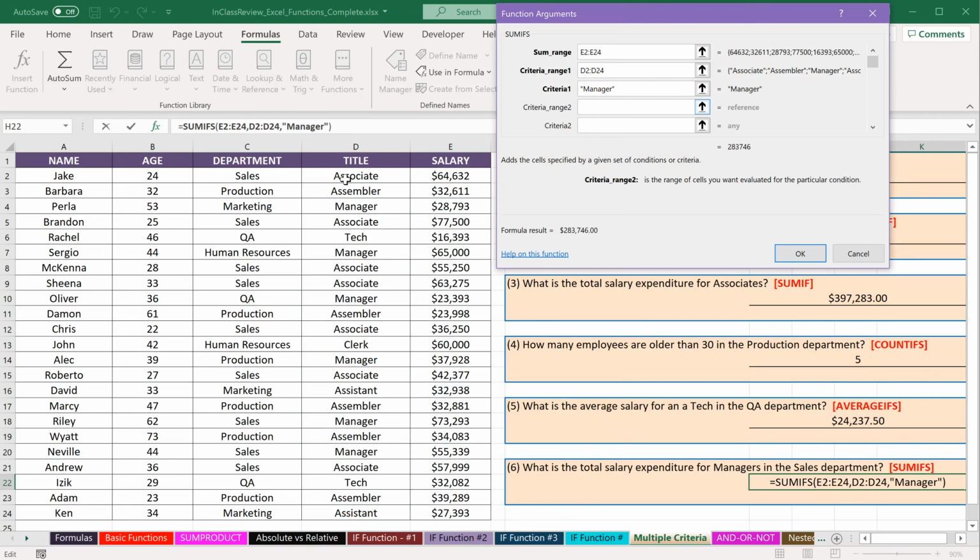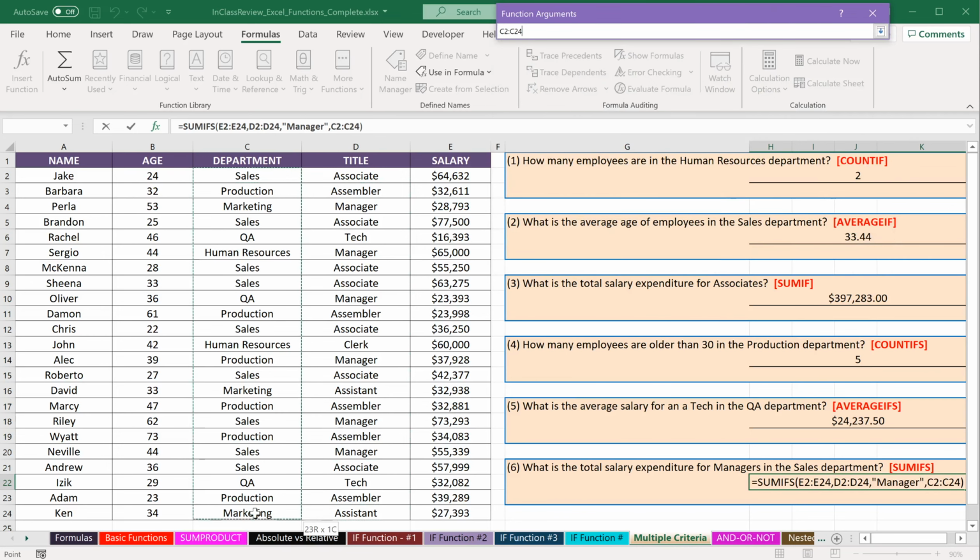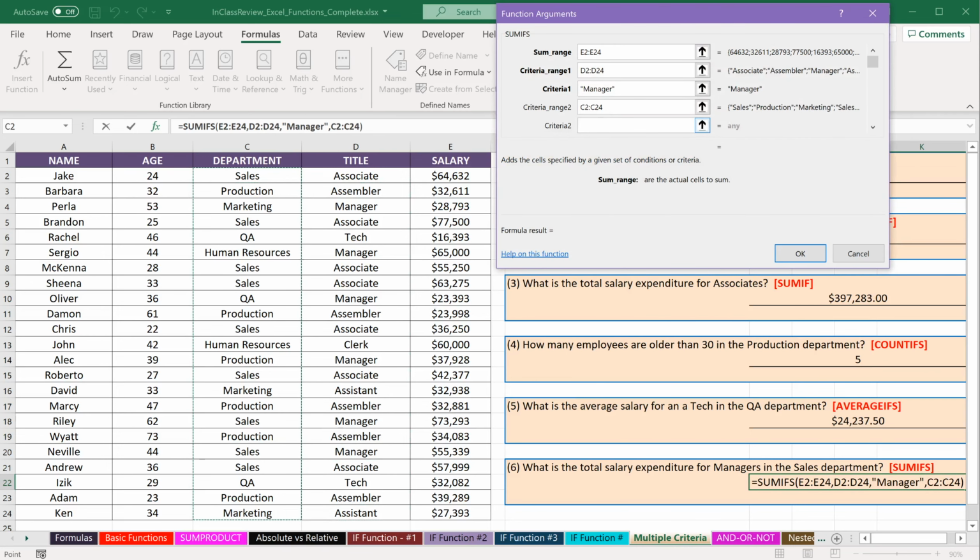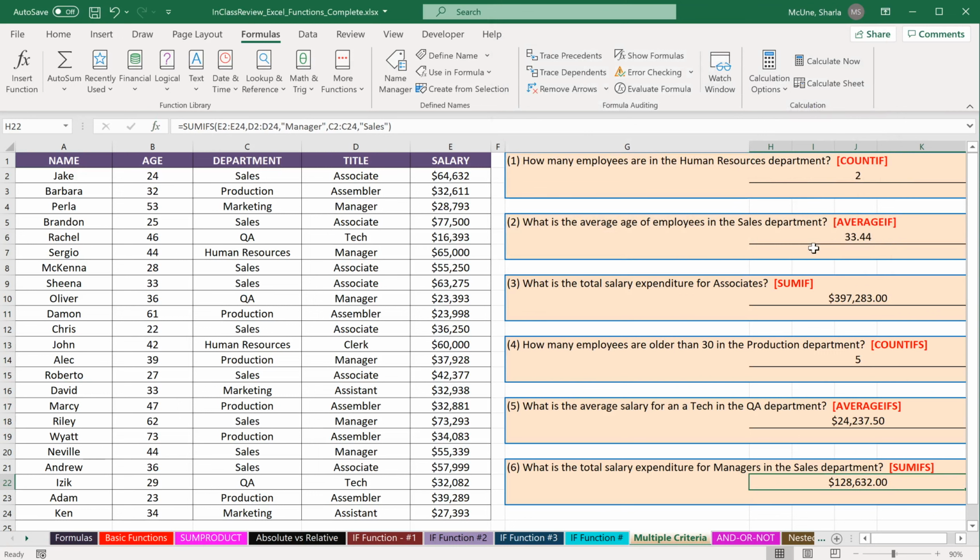And criteria 2 is that sales department. Okay. And that sales department here. So the total of the manager's salaries in the sales department is $128,632. So really kind of a neat way to take data and utilize multiple criteria.